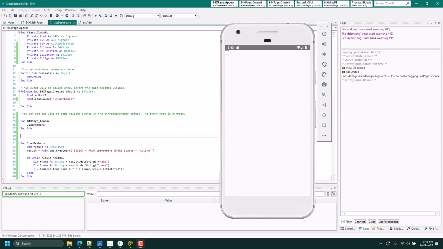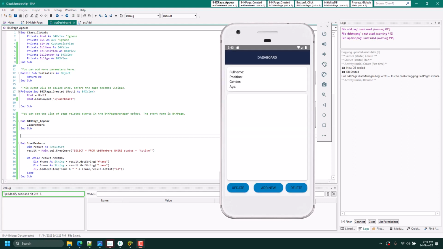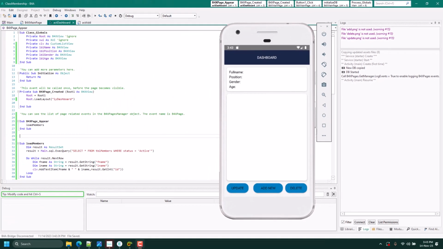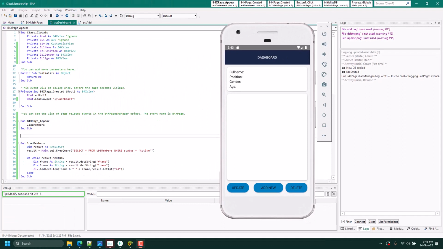Here's the splash screen and our dashboard. And as you can see from the logs, our DB is copied and our DB is started. Because you don't have any item in the database, you have an empty list. Good.